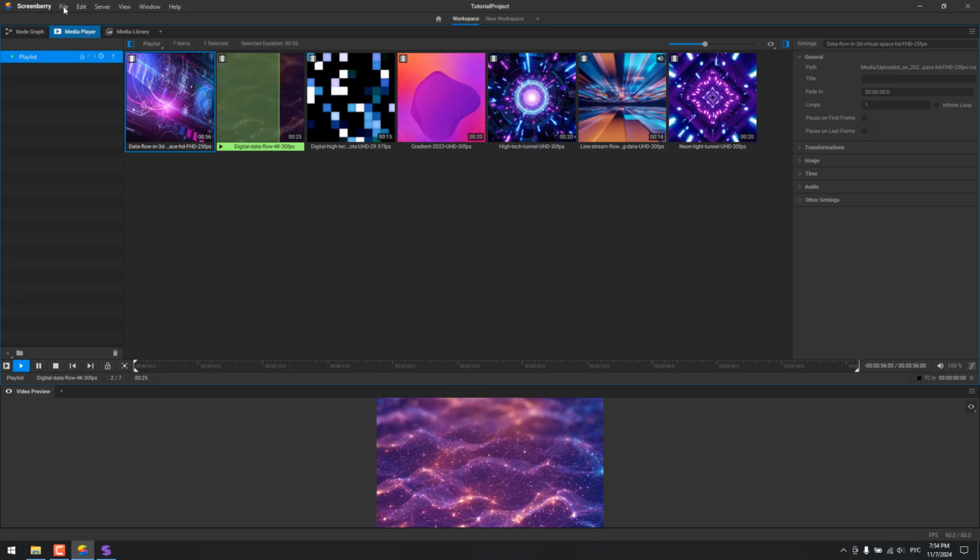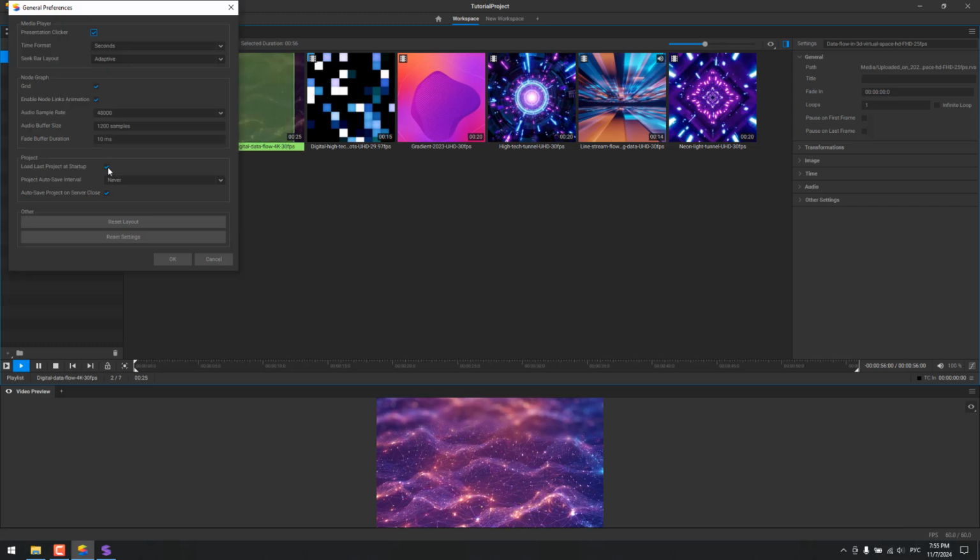Remember to save your project manually by selecting File, Save Project before exiting Screenberry. Alternatively, you can enable automatic saving intervals for your project and preferences.